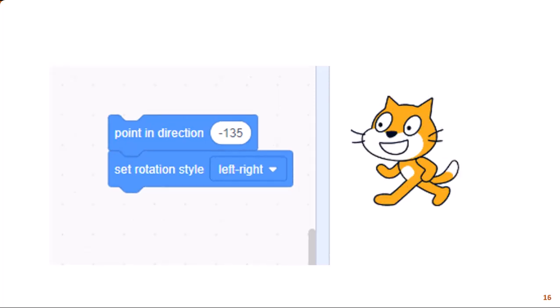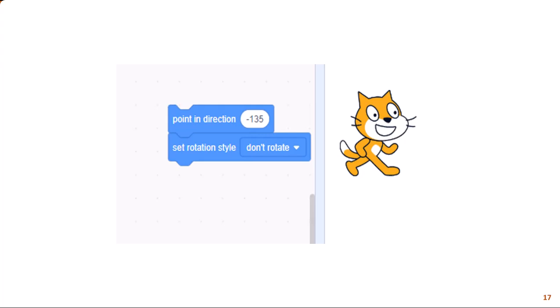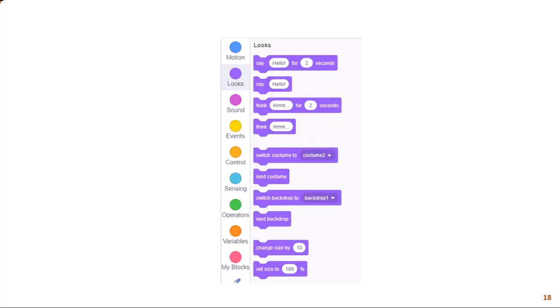Another is called left-right, which means it will face either left or right, left when the direction is negative, right otherwise. For the value negative 135, it faces left. The third one is called Don't Rotate, which causes the sprite always to face in the 90-degree direction, regardless of the direction value. It is up to you to choose the one that works best for your project. You can still point the sprite in any direction on the compass wheel, but the direction it faces will fit whichever setting you choose.